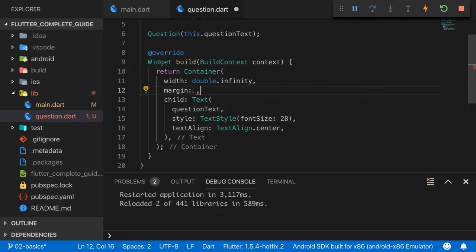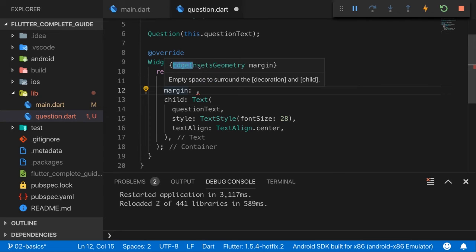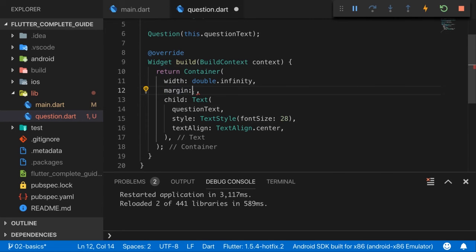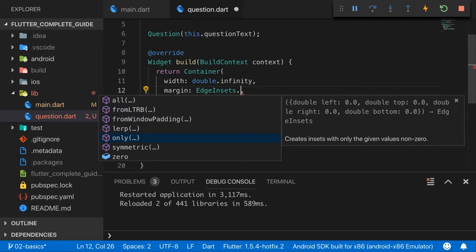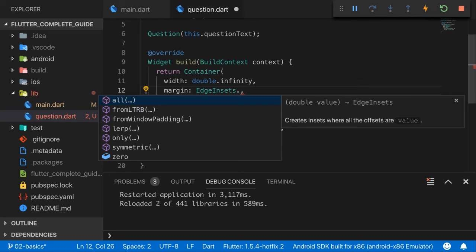Now here on this container, I'm not setting a border, not setting a padding, but I'm setting a margin. And the margin is of type edge insets geometry. Actually, you create that by calling edge insets and then dot one of these options. Now these are basically additional constructors. A class can have more than one constructor, and you can call them as methods on the object. It's not something we have learned about yet. I'll dive a bit deeper into this in the next lecture. For now, let's just take it for granted.